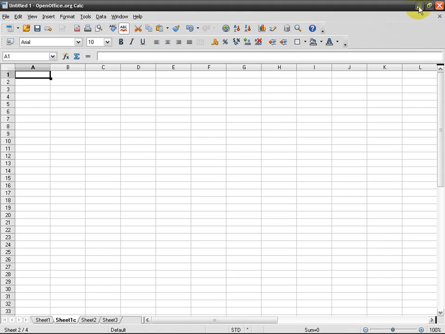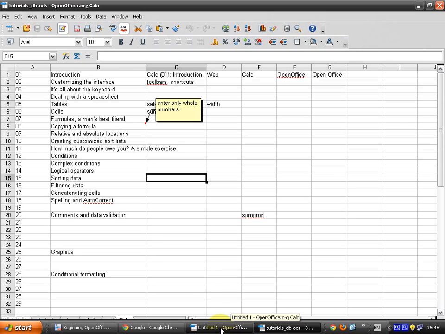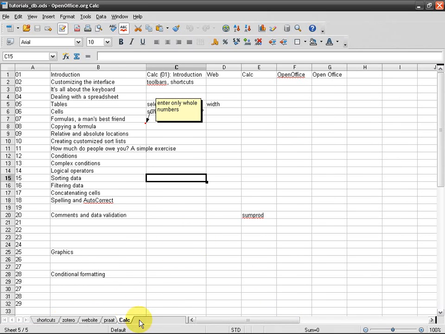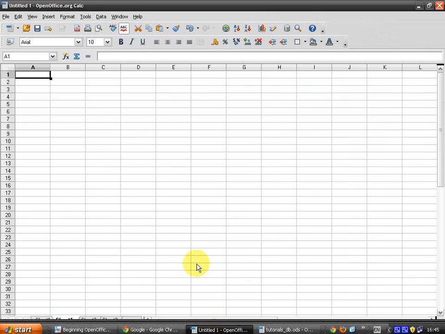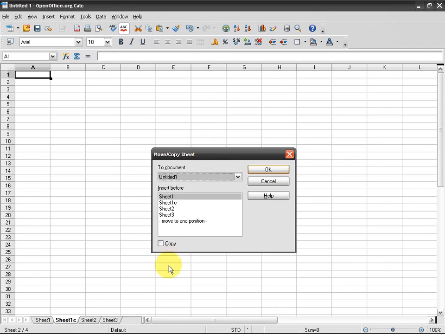So for example, I've got my document with info for tutorials, and I want the sheet 1c to be in this other spreadsheet. It's not a new sheet, it's in the existing spreadsheet. So I click on this, move or copy, and then either I move it so it's going to disappear from this spreadsheet, or I'm just going to copy it if I want. In this case, I'm just going to move it. So I'm going to move it to tutorials DB.